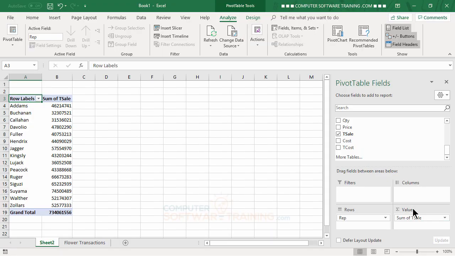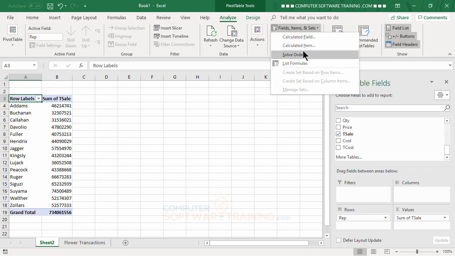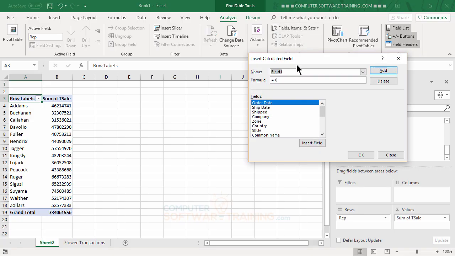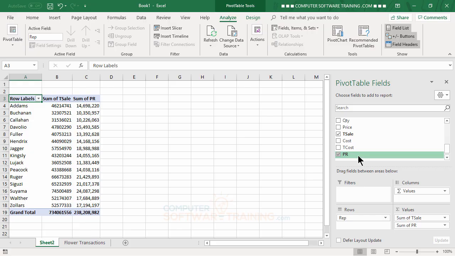I don't have profit as a field, so I need to go back into my Analyze tab, go over to Fields, Items, and Sets, Calculated Field, name it PR for profit, and then for the formula, we'll take the total sale minus the total cost. Just double click each one of those, put a minus in between, and hit OK. There's our profit.